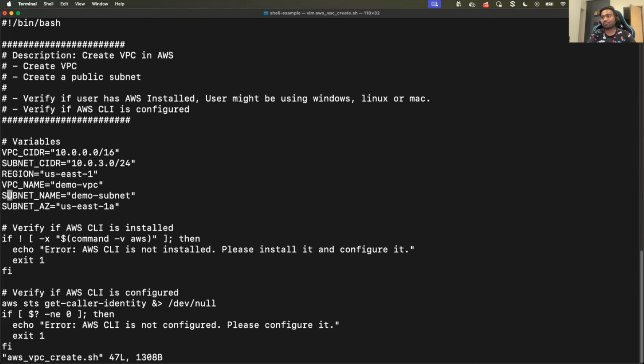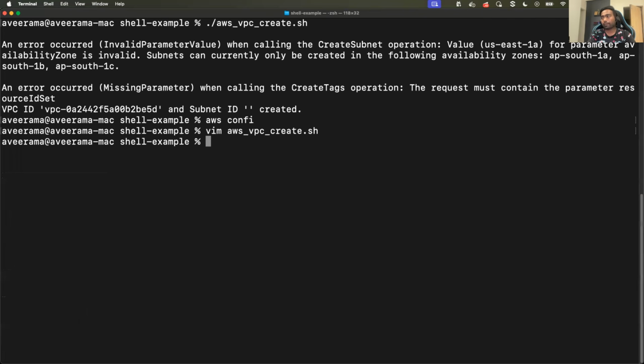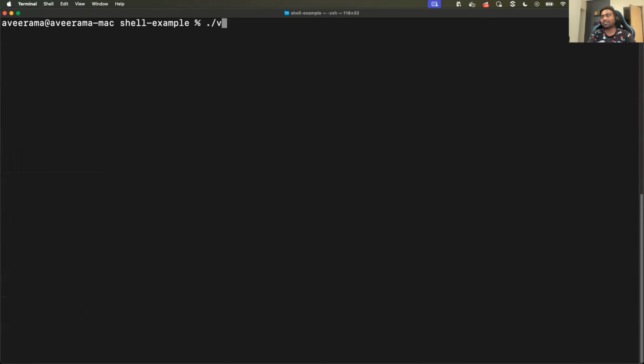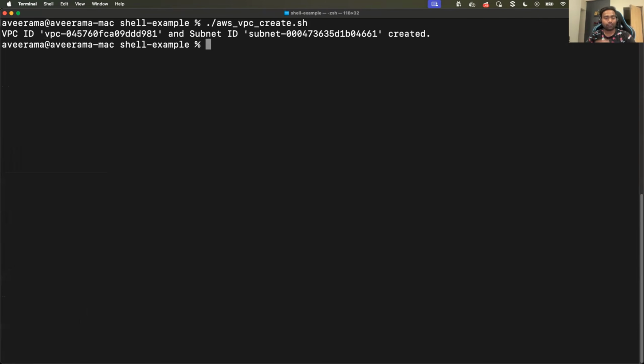And here I will provide the region as ap-south-1 and ap-south-1a. Okay, let's rerun the script. ./aws_vpc_create.sh. Let's see this time if it can create or not. Perfect. It created the VPC and it created the subnet as well.